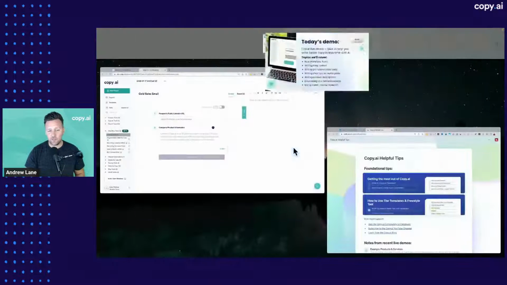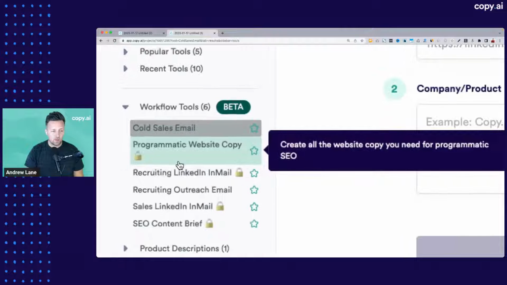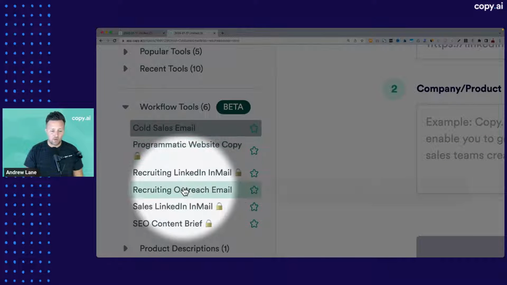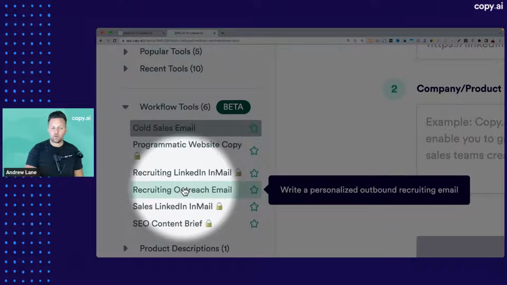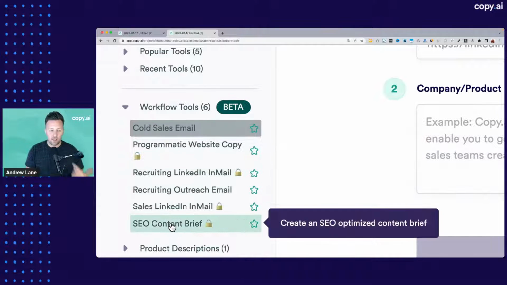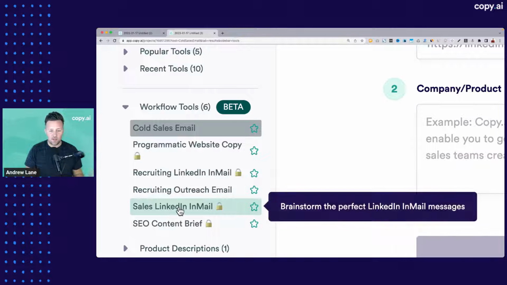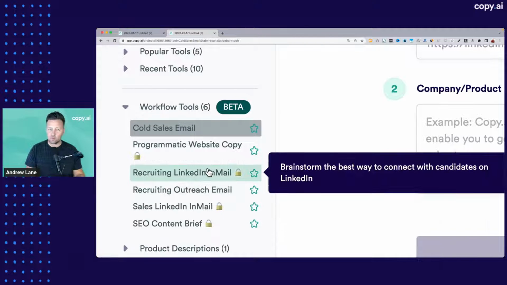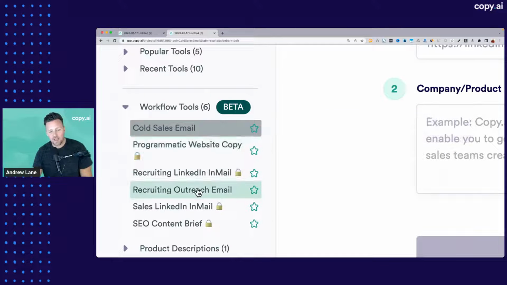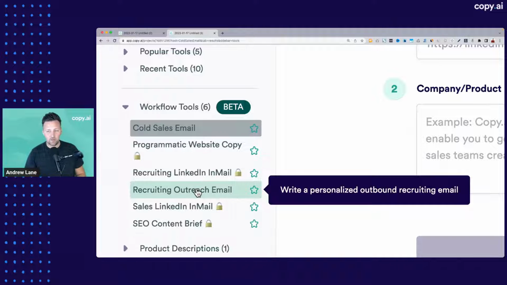So, a few of the examples on that will be cold sales emails and recruiting outreach emails. I'm going to show you how those work today, and you can see a little sneak peek of some of the other tools coming down the pipeline: SEO content briefs, a few other features that aren't released yet that we'll be demoing soon. But what you do have access to right now are cold sales emails and recruiting outreach emails.